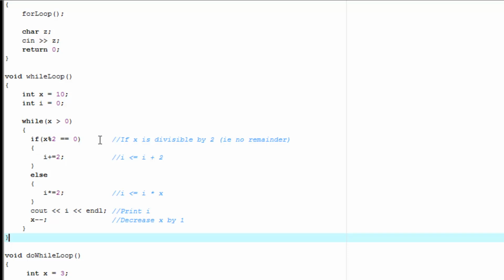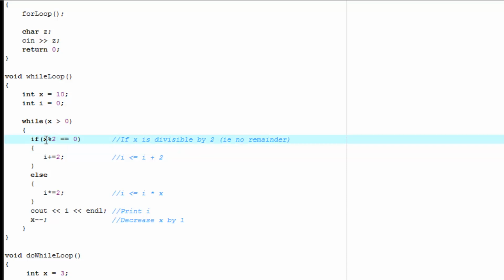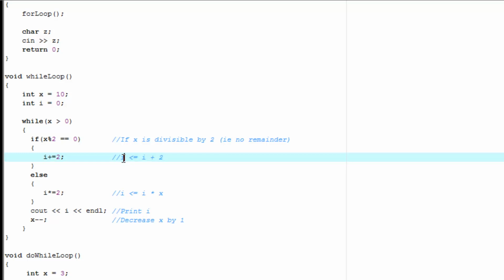So we're going to go into the loop code and review the modulus operator here. It's the percent symbol. What this is saying is divide x by 2, and the result will be the remainder. So essentially, if x is divisible by 2, i.e. there's no remainder, then we're going to increase i by 2. That's what you have, i plus equals 2. So you're going to take the value of i, and then add 2, and that will be the new value of i.